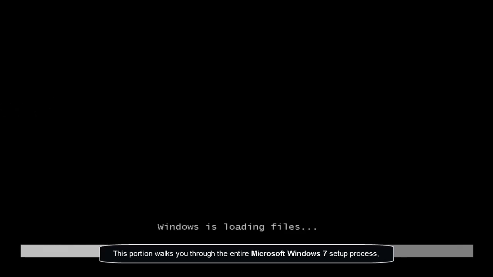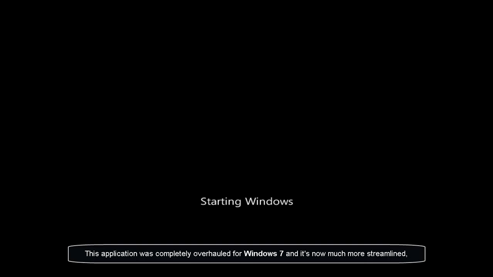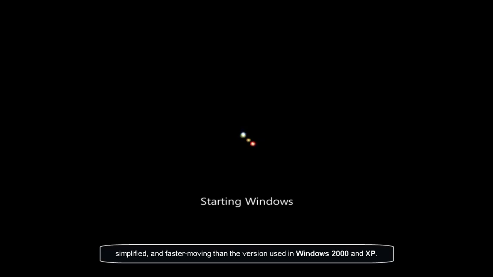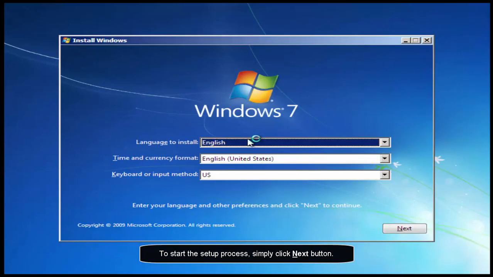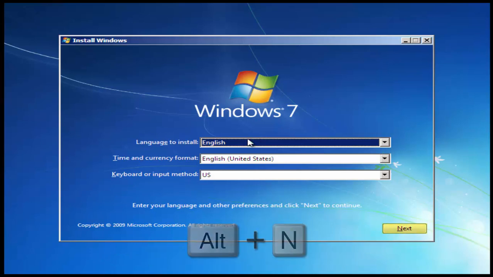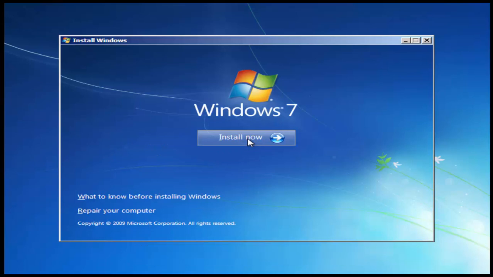This portion walks you through the entire Microsoft Windows 7 setup process using Microsoft's interactive setup wizard. This application was completely overhauled for Windows 7 and it's now much more streamlined, simplified, and faster moving than the version used in Windows 2000 and XP. To start the setup process, simply click Next button. To continue with interactive setup, click Install Now button.